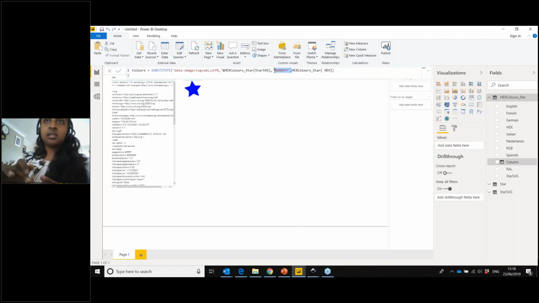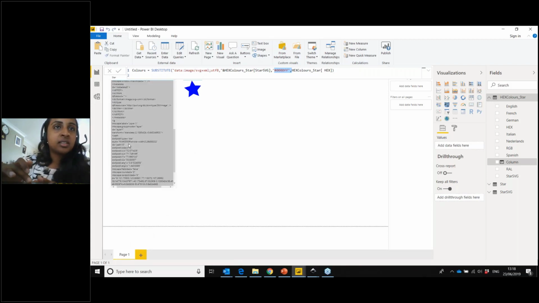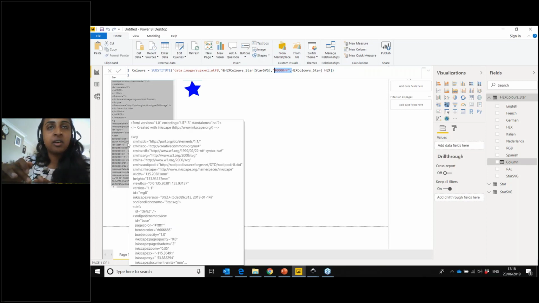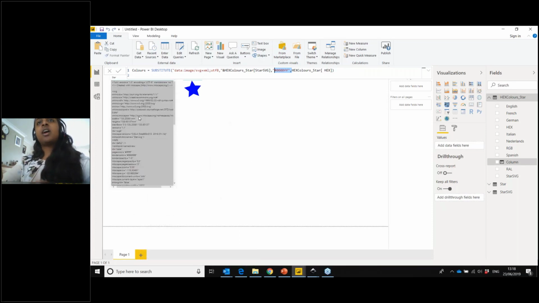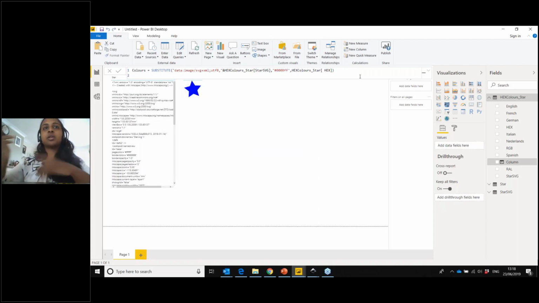Now, where did I get this 0000FF? If we look at this actual code, we will find that there's a fill here. So this style and fill says 0000FF. So 0000FF is actually the color for this blue. So every time we see this blue color, we're going to replace it with a color from our data.